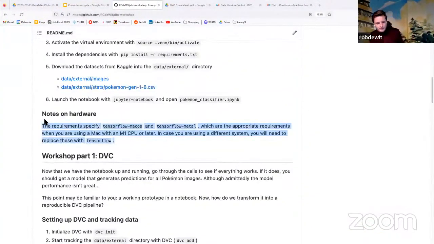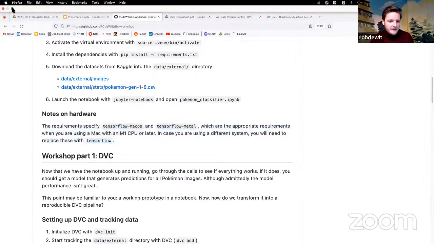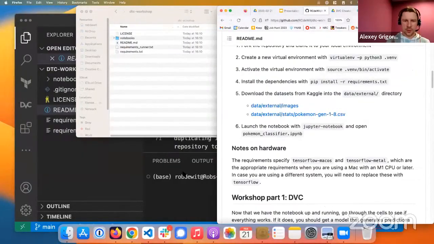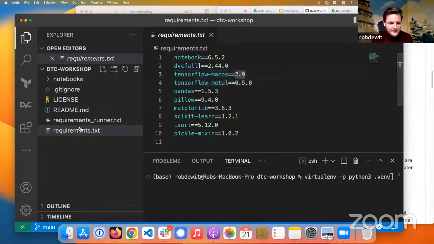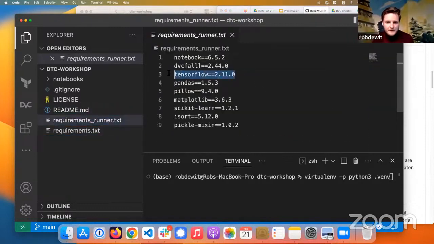So I'm working on a MacBook. So in my requirements, I'm using TensorFlow macOS and TensorFlow Metal. If you are not using a MacBook, I can't speak for every precise setup, but generally you will need TensorFlow. So make sure to replace that in the requirements.txt. So we replace TensorFlow macOS with TensorFlow and remove TensorFlow Metal, right? Yeah, correct.